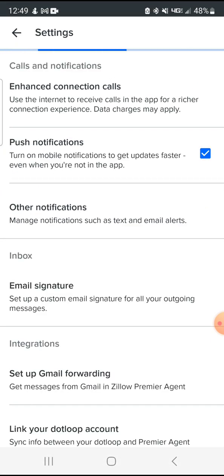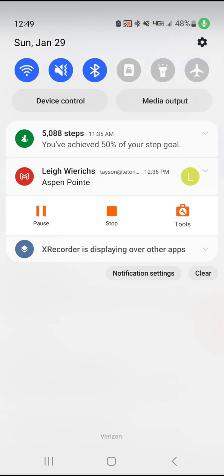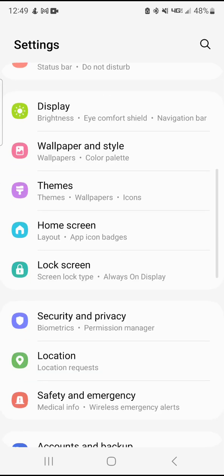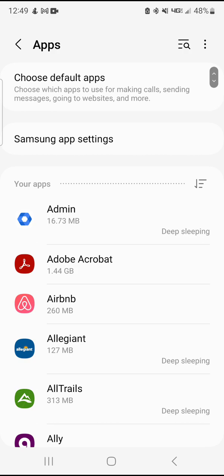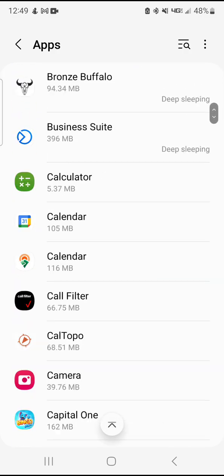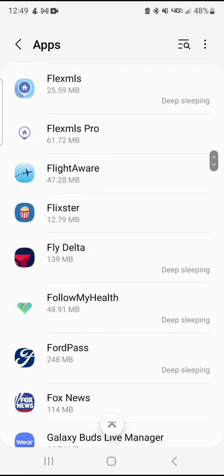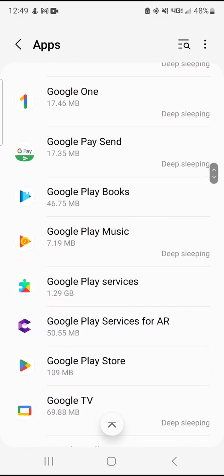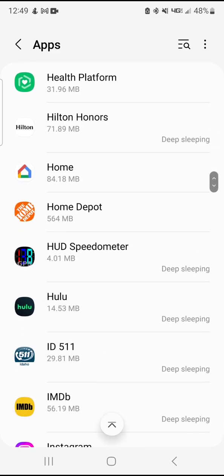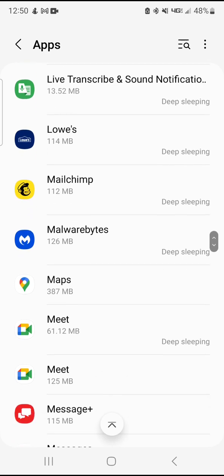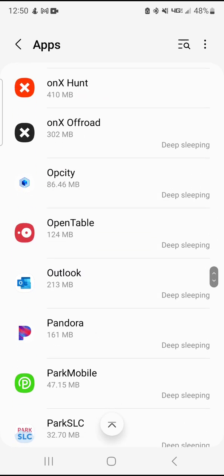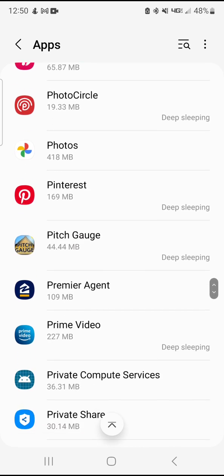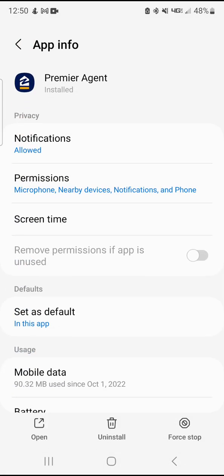From there, the last thing that you'll need to make sure is set up properly is in your phone's settings. So come up to the settings, we're going to scroll down to apps, and then we're going to find the Premier Agent app. And we're going to make sure that we are allowing certain permissions. And I don't have an Apple, but I'm sure if you do, you can figure this out. There may be available training. Premier Agent app, there it is.